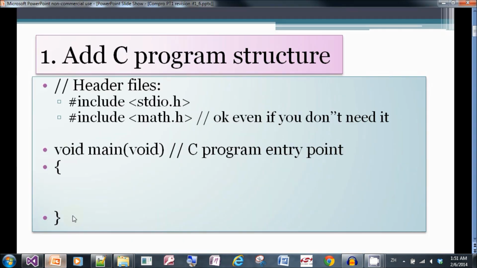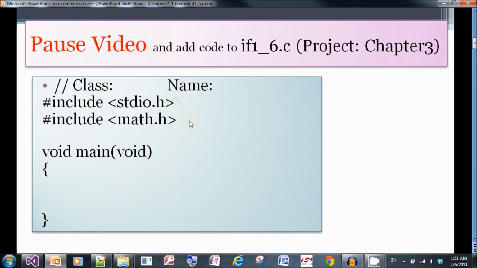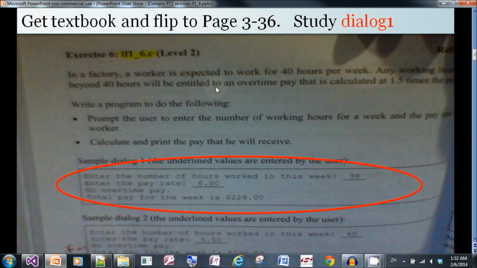Okay, next to do is, if you have followed through, do the same thing on your own PC. Pause this video and key in the code now. Next, you get your textbook and flip to page 3-36 and look at dialog 1 over here. Make a copy in the next slide here.